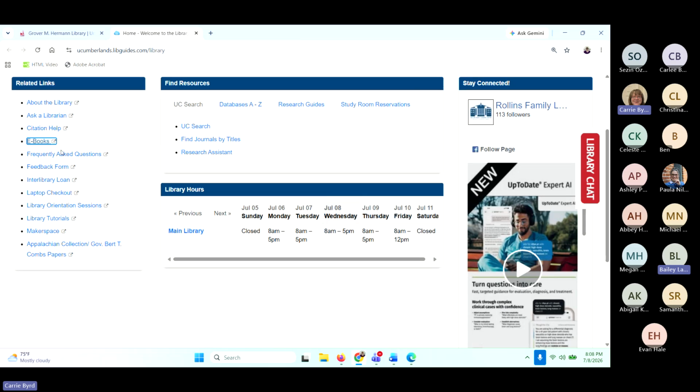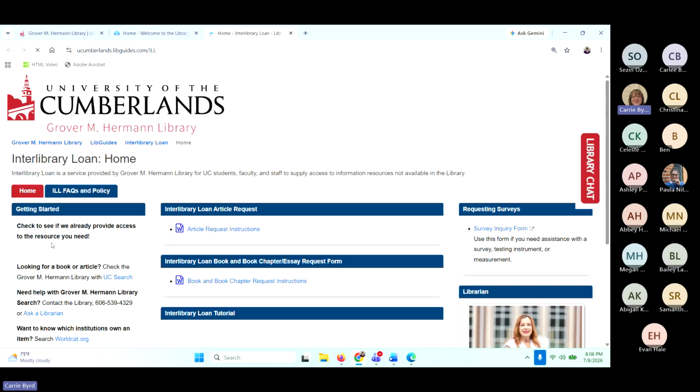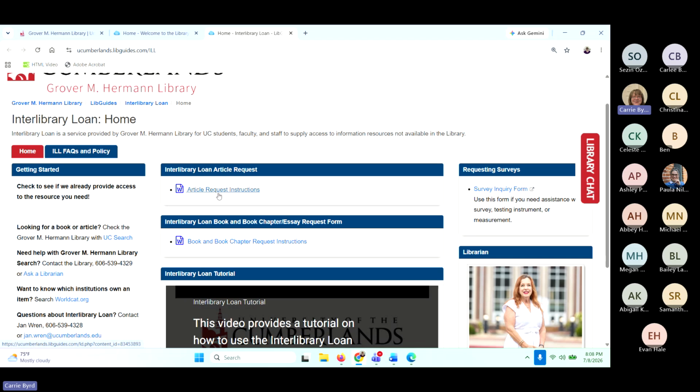We have our FAQ, we have our feedback form, we have interlibrary loan. Interlibrary loan is a way for you to request materials that we don't own or have access to, and that way we can get them for you. If they are things like articles or book chapters that we can get electronically, they come in very quickly. Physical items take a little bit longer because they have to come to us and then we have to send them to you.